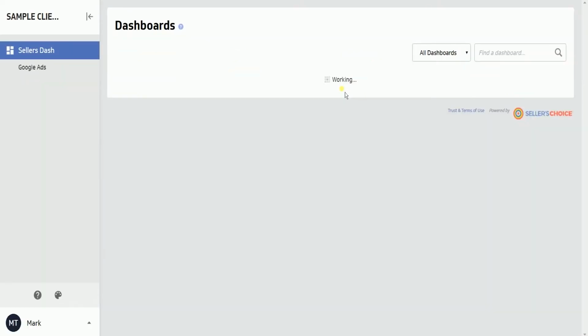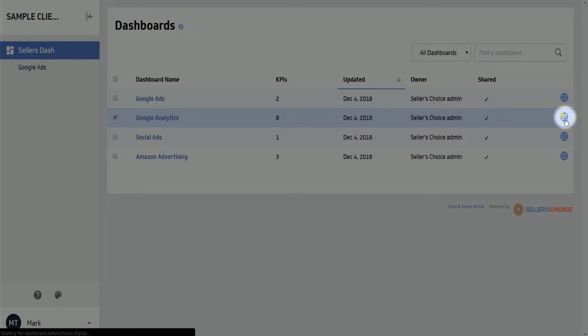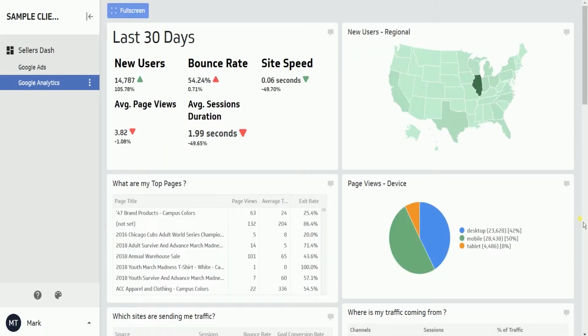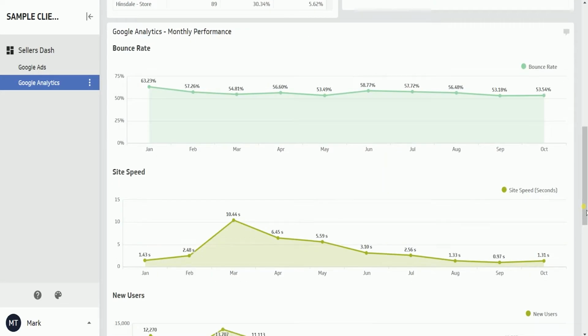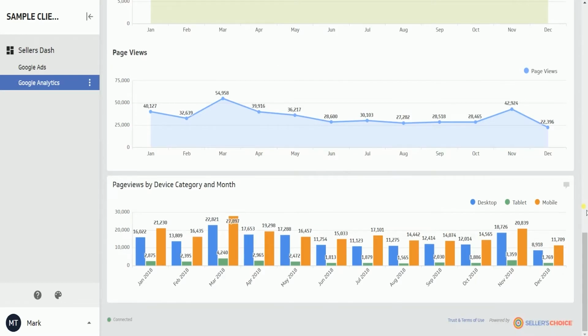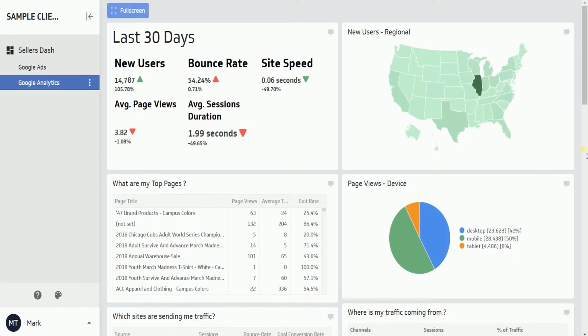If you want to add a new dashboard, repeat what we did earlier in adding our first dashboard. Click the Seller's Dash section on the left side and click the expand icon on the right side, just in line with the chosen dashboard. The Google Analytics dashboard will show you the demographics of your website visitors. It will also show you the users per region, your top pages, the device used to view your pages, your traffic source, and many more.